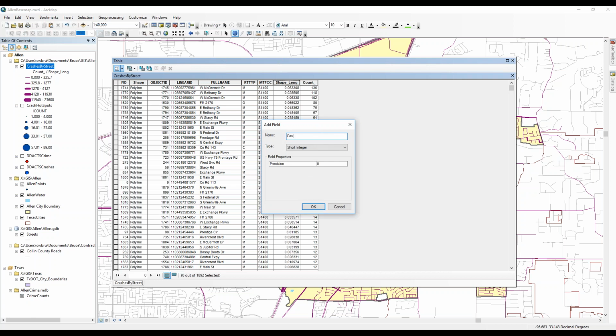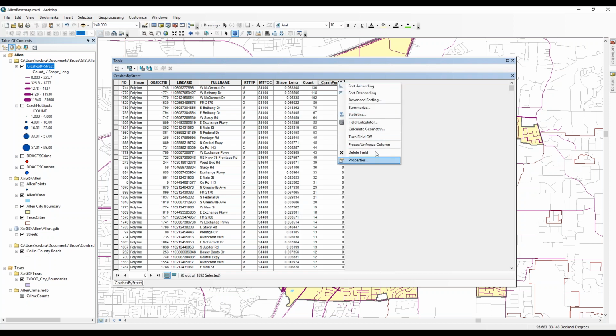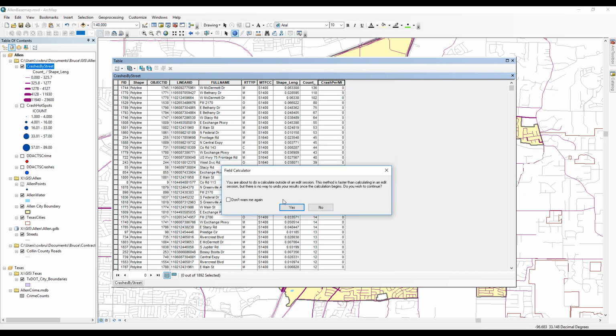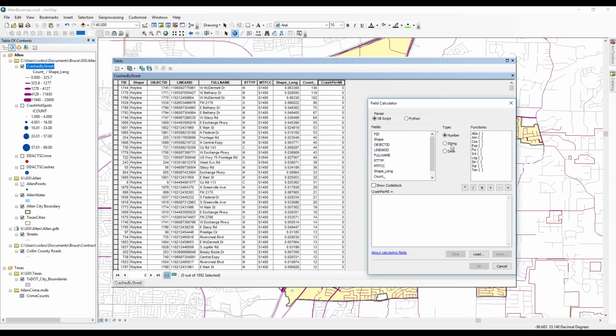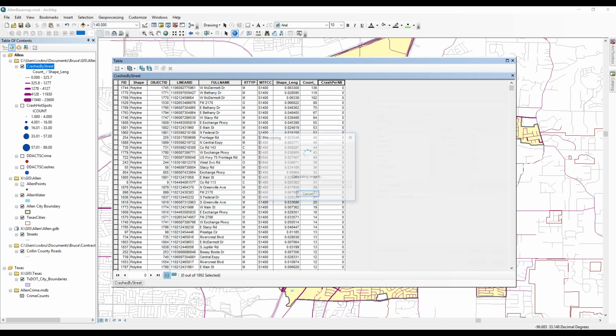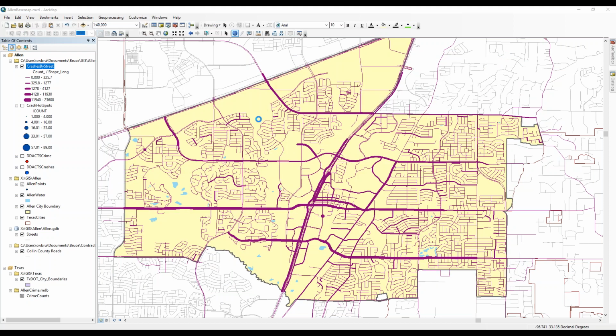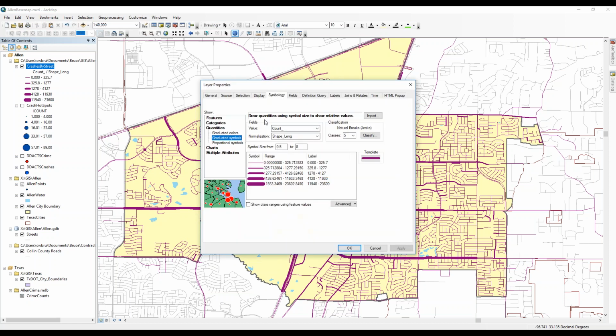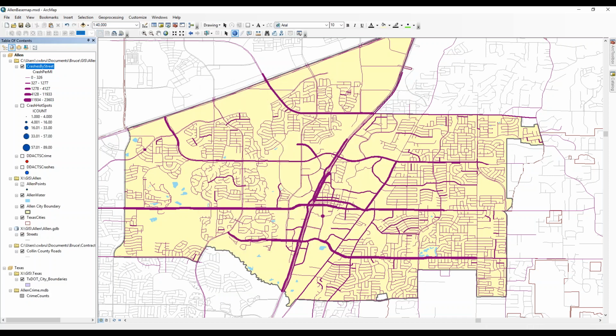So I apologize. I won't recalculate the shape length, but I could add a field that says crashes per mile. And then use the field calculator to do a calculation right here. Count divided by length. And then I could base the symbology on that calculated field with no normalization. Okay. It doesn't change anything, but it allows me to fine tune how these numbers appear.